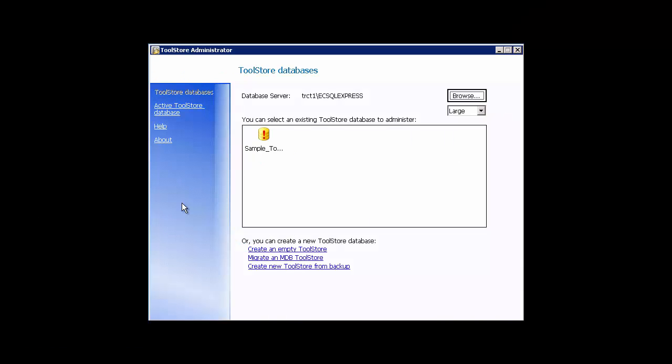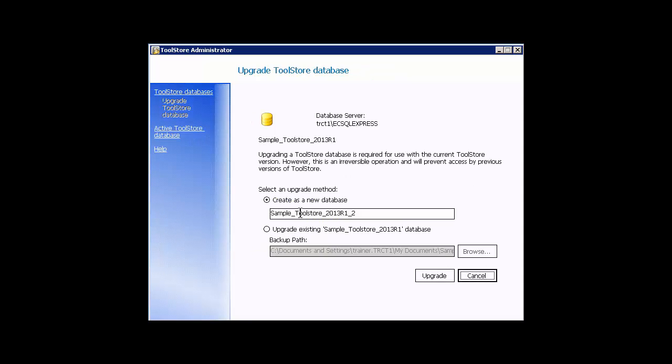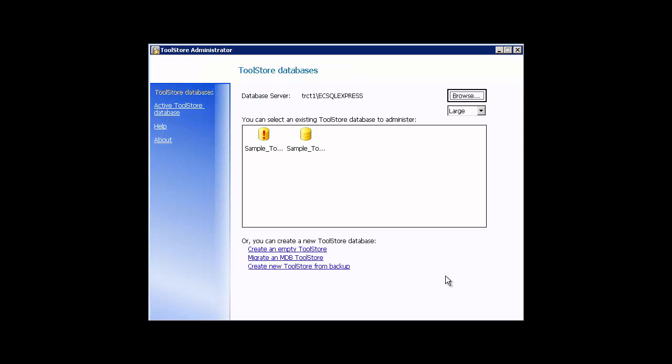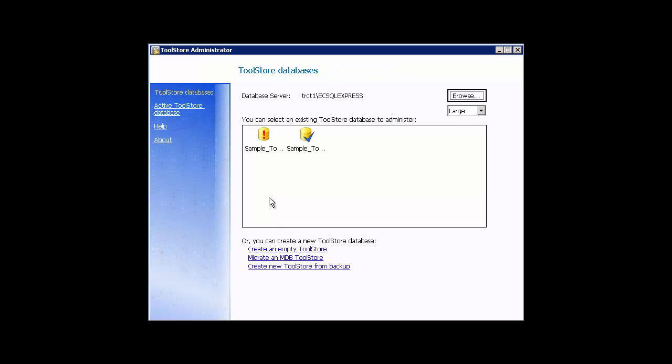So we've launched the Tool Store Administrator, and you can see that the database has a red flag showing it needs to be updated. We'll tell it to upgrade the database, and we typically give it the database name and just put the correct version number behind it to identify it. And after you've clicked the upgrade process, that database is now upgraded, leaving the old one intact and a new one alongside it, and we can even go select the new one, make it active. At that point, that finishes the maintenance on the database server, and you're ready to proceed to installing Edgecam on the clients.